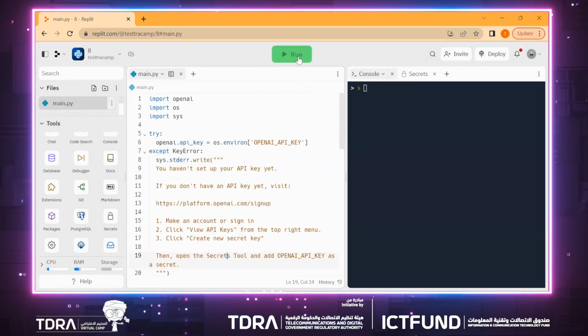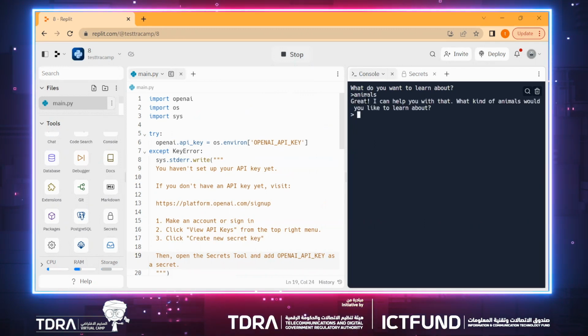Let's see how this goes. We click on run. What do you want to learn about? I'm going to type in animals. Great, I can help you with that. What kind of animals would you like to learn about? Let's say zebra.